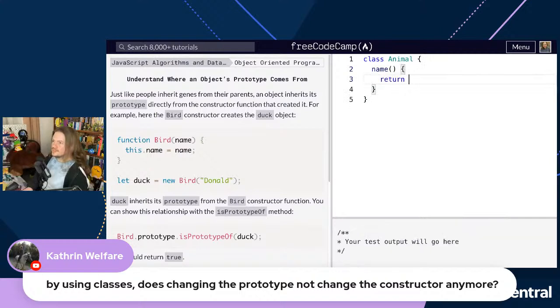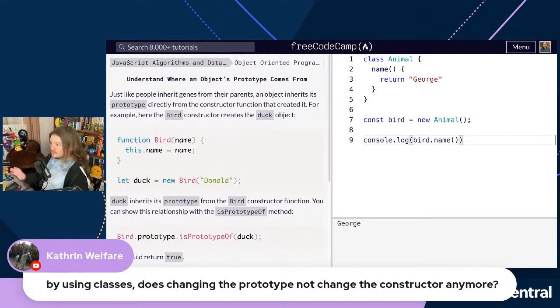There we go. Return George. Let's do this for now, right? const bird = new Animal. console.log(bird.name). This is George. Okay. What about the bird constructor?